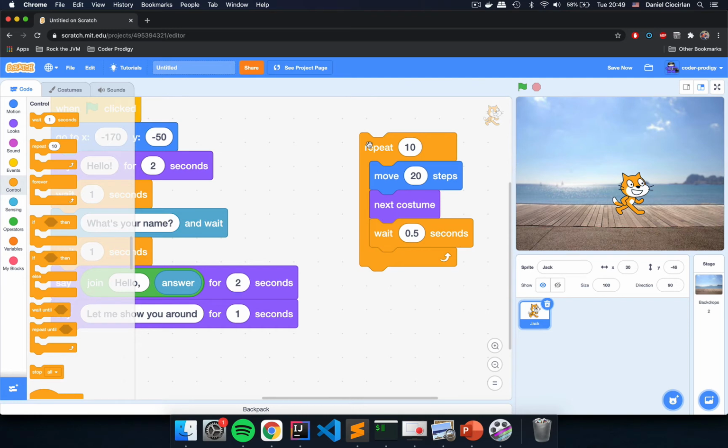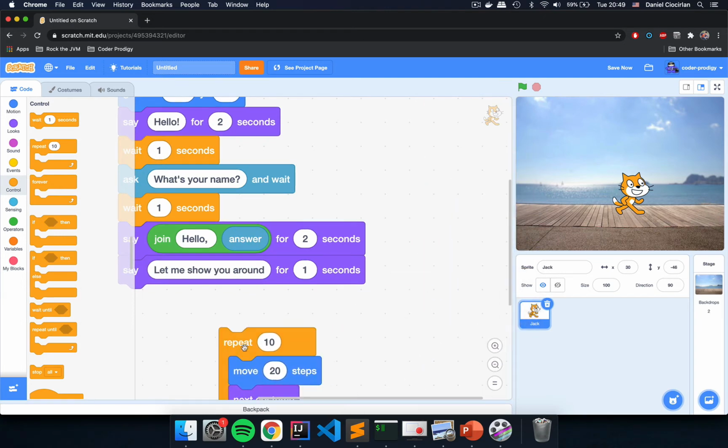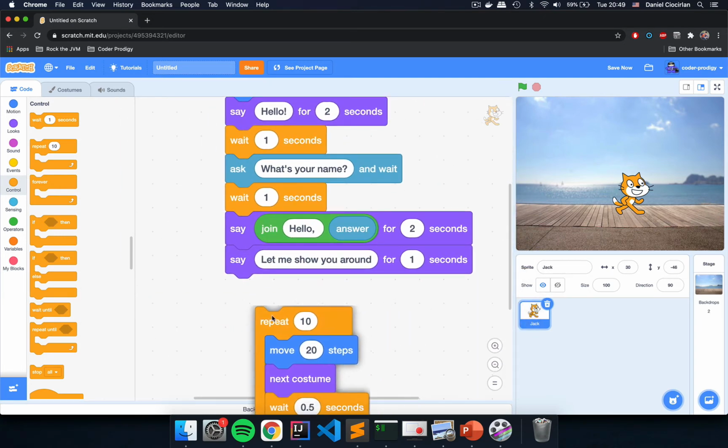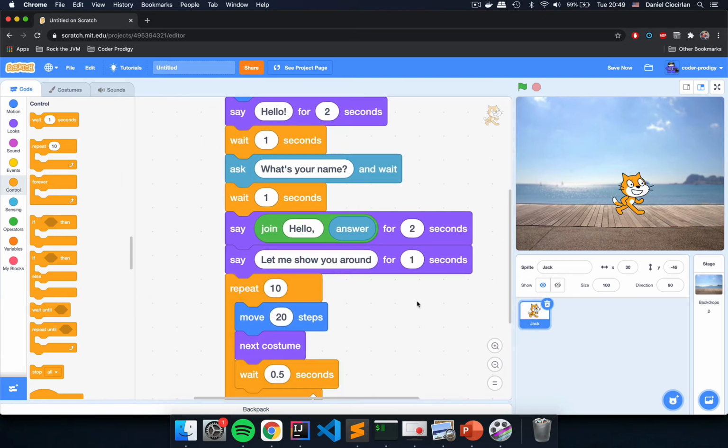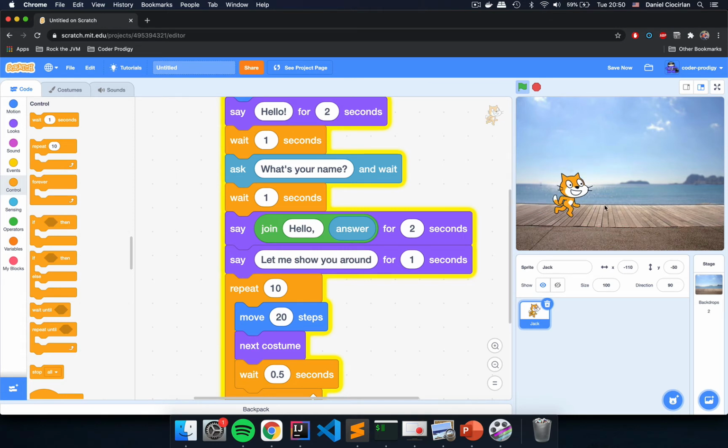Now, with this repeat loop, we can attach it to the other script that we wrote earlier. So I'm going to drag this repeat loop and I'm going to attach it to the end of the script that we wrote before. So now, when we click the flag, the cat will reset to the left side of the stage and it will ask for a name, let's say Daniel, and the cat will say, "Hello, Daniel, let me show you around," and then it will start moving to the right side of the boardwalk.